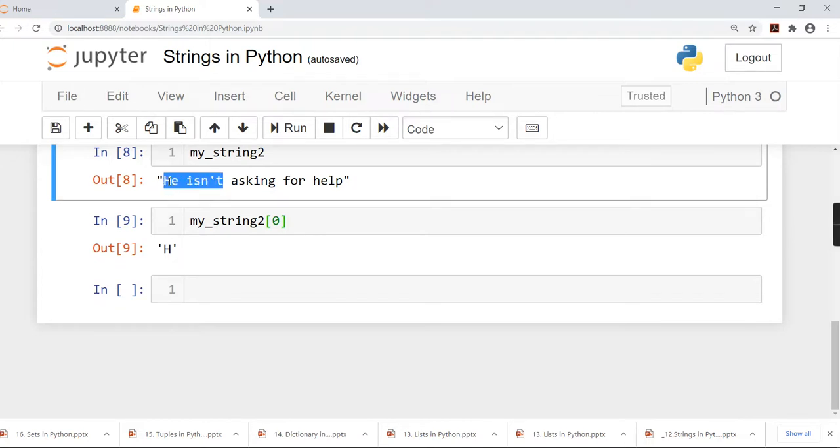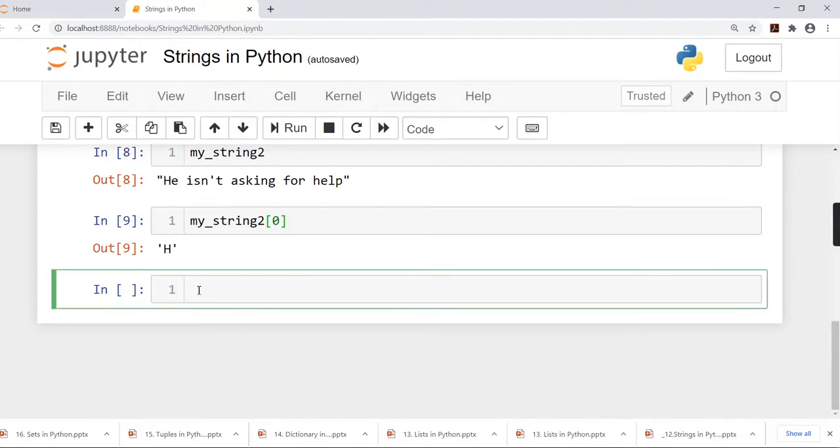So inside the string, you also have to count the space. That also is counted as one of the elements. Okay, so if we take the space into account, we have the 8 elements as he isn't. And I can prove that by saying my string 2, and because we want the first 8 elements, I'm going to say 0 to 8, and Python is going to give us this, he isn't.